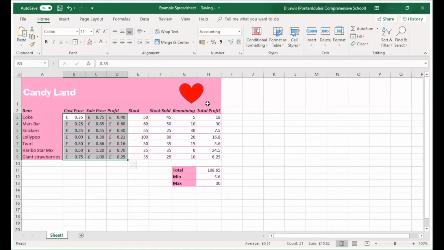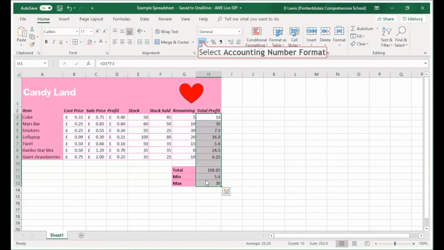I'm going to do the same with the profit, but this time I'm not going to stop at the bottom. I'm going to go all the way down and include the total, the min and the max, and then click the currency symbol again. Now what you've noticed now is it's put the pound signs in automatically for me and has left the other cells well alone.